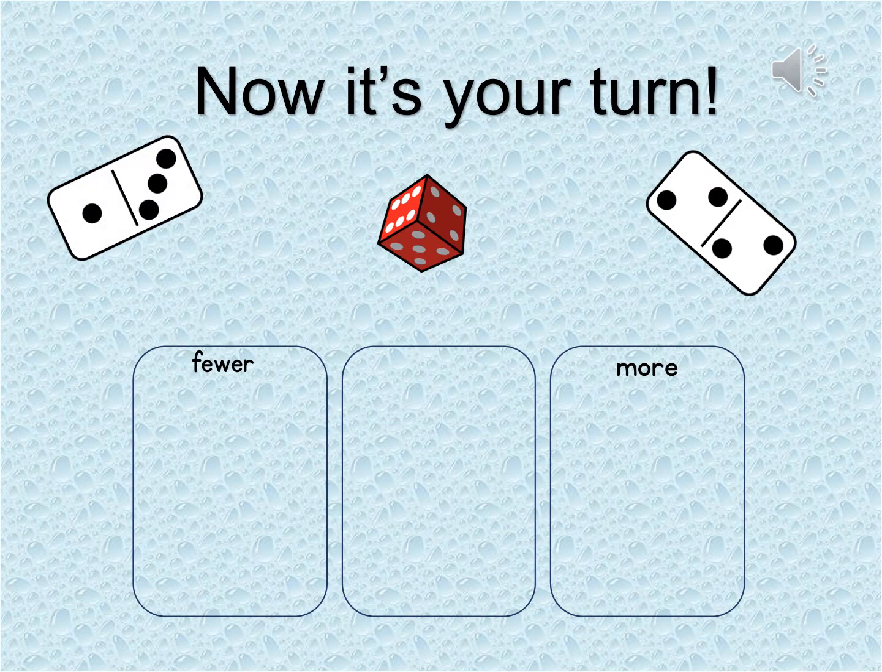Now it's your turn. What I'd like you to do is choose a number and write it in the middle box. And then you can either roll the dice or use dominoes or ask a grown-up to say a number, and you've got to say if it's fewer than the number you have chosen or more than the number you have chosen.